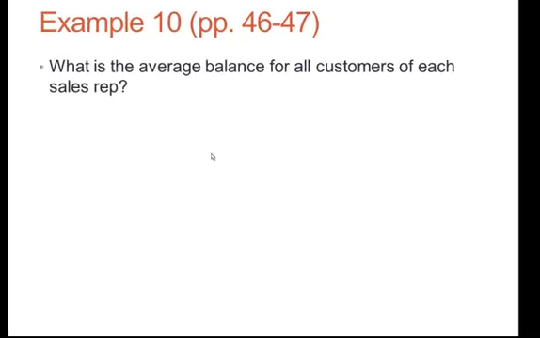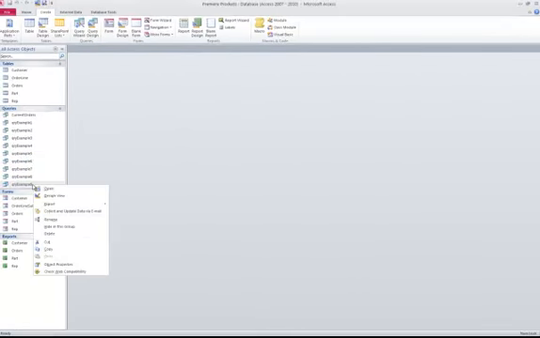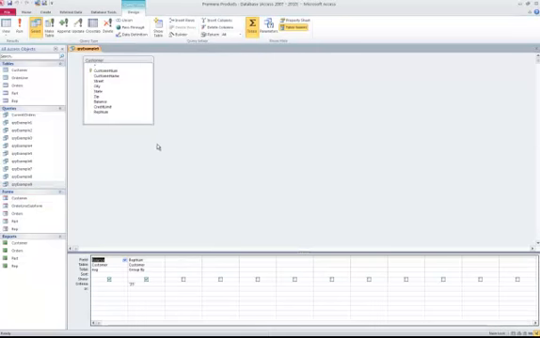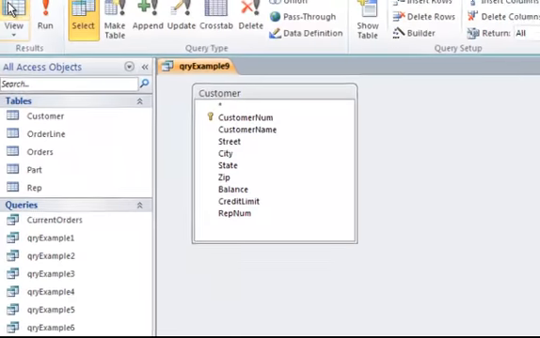The 10th example begins on page 46, and they want to know the average balance for all customers of each sales rep. Well, let's go ahead and, as we did earlier, start with example 9. It's so similar to that query. So I'm going to right click on example 9 and choose design. And I'm going to go ahead and take out the rep number, the 35.